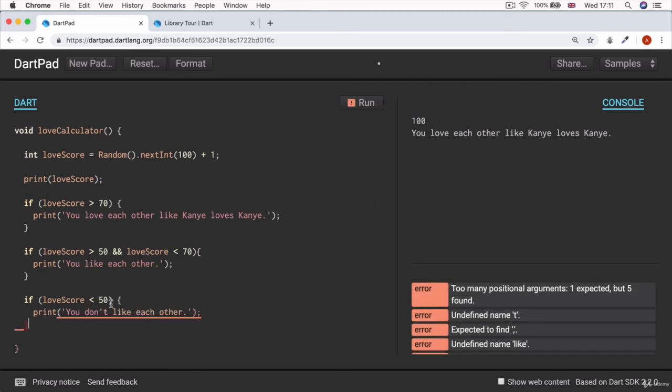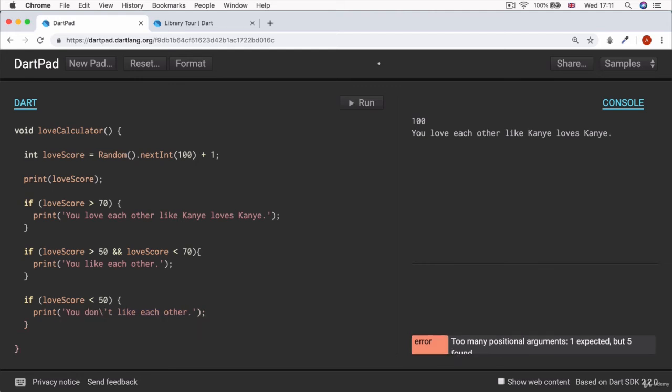All right, so now we get an error over here that says too many positional arguments. 1 expected, but it found 5. What is this all about? Well, remember what we said about the single quotes. It thinks that this is what we want to print, and it doesn't know why there's all of this code at the end. So whenever we're using single quotes inside our strings, we always have to use the backslash to escape it, to tell it, don't look at this as code. This is just something that we use in English grammar and not a part of the code. Now let's run our code.